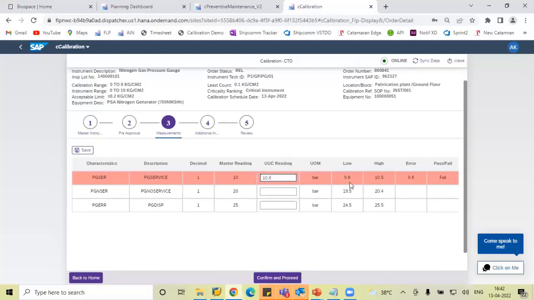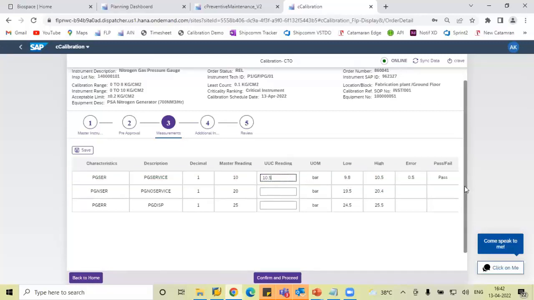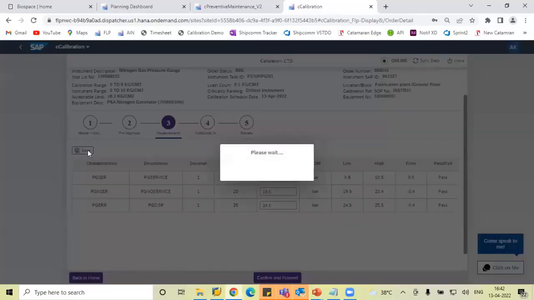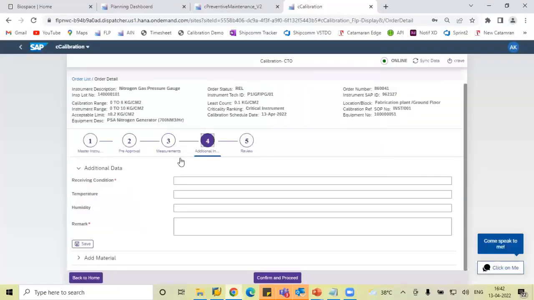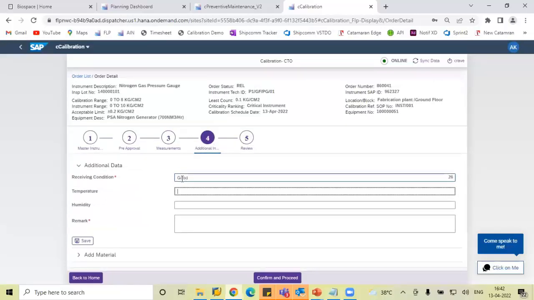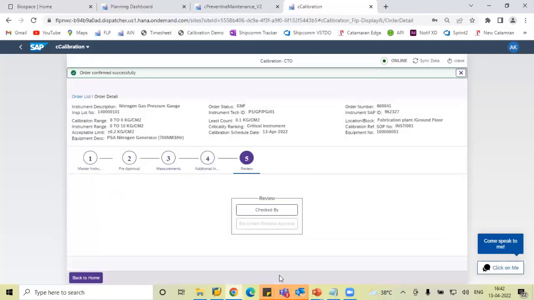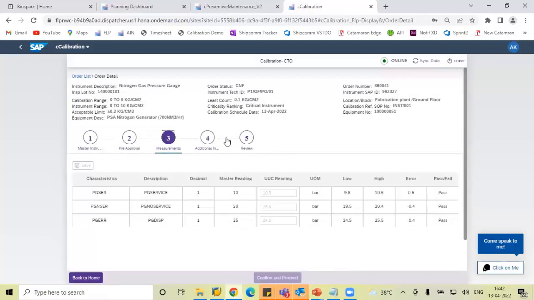If the entered reading is within the limit, within the high and low, then it will show the result as a pass. Then in the same way the user can capture the remaining points and save the readings. So all the readings will be saved here. And after saving locally, here the user can add the receiving condition of the instrument, then the room temperature at the time of calibration, then humidity in percentage, and the technician remarks, and can save it. So once you have saved all the records, you can confirm and proceed.